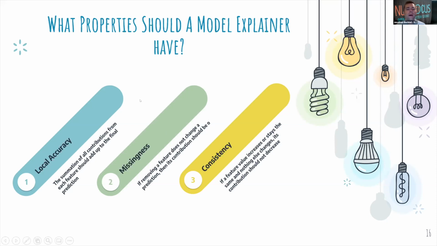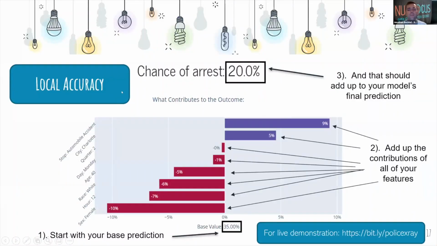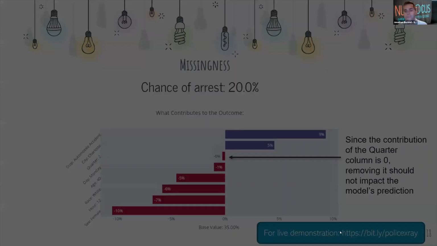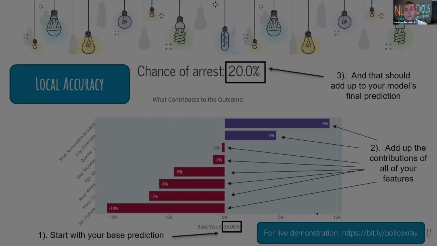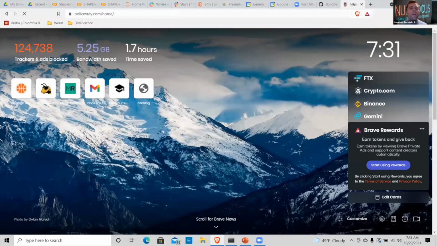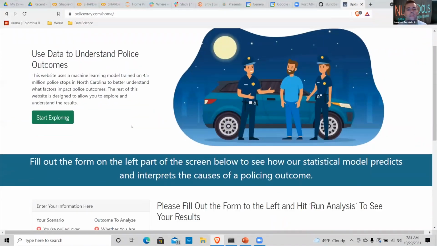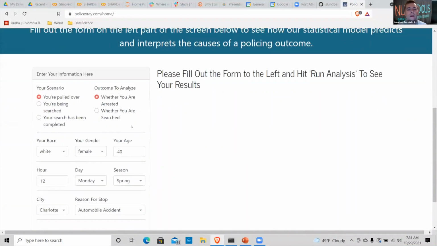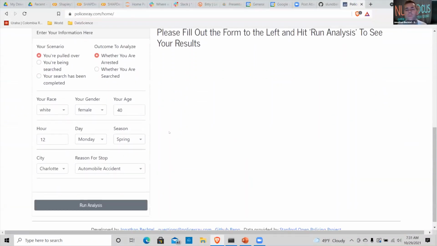If you want something a bit more tactile and concrete in terms of what these things mean, I have some slides over here. If you would like, you can also go to the URL. This is an ML application that was fit on a data set of about 4.5 million different police stops, and it's designed to understand what contributes to a particular policing outcome. You can put in different values over here.